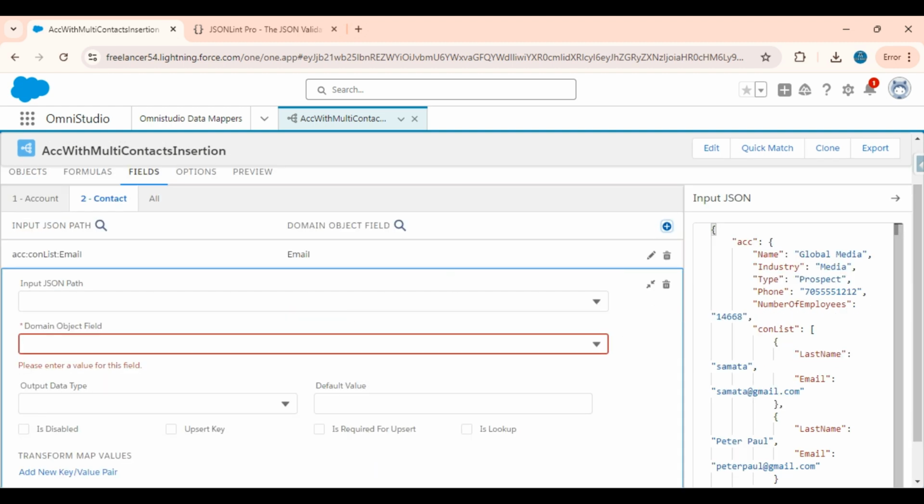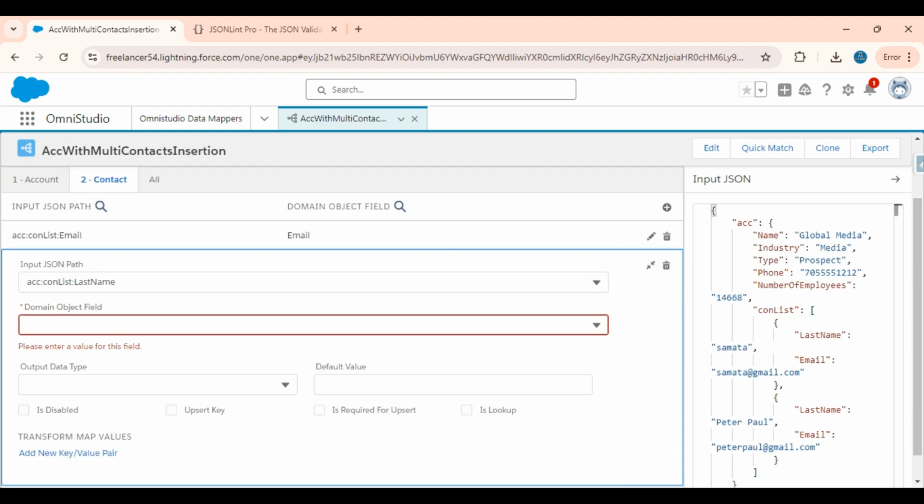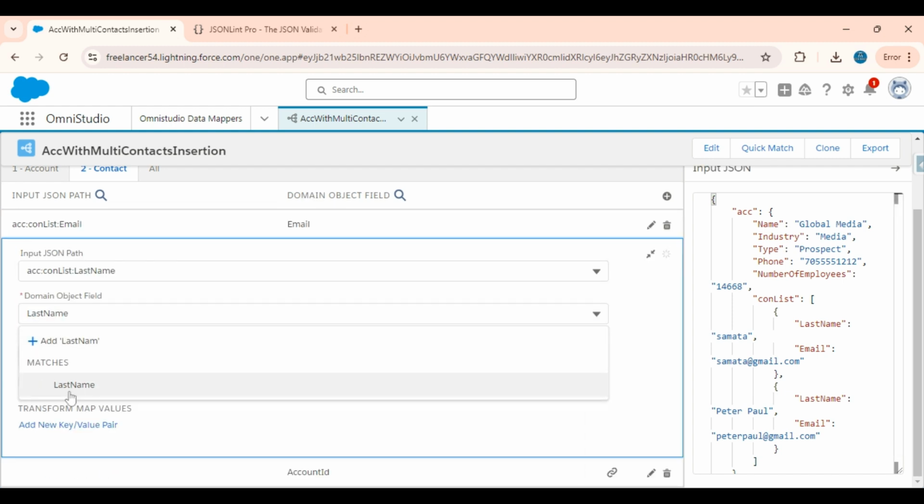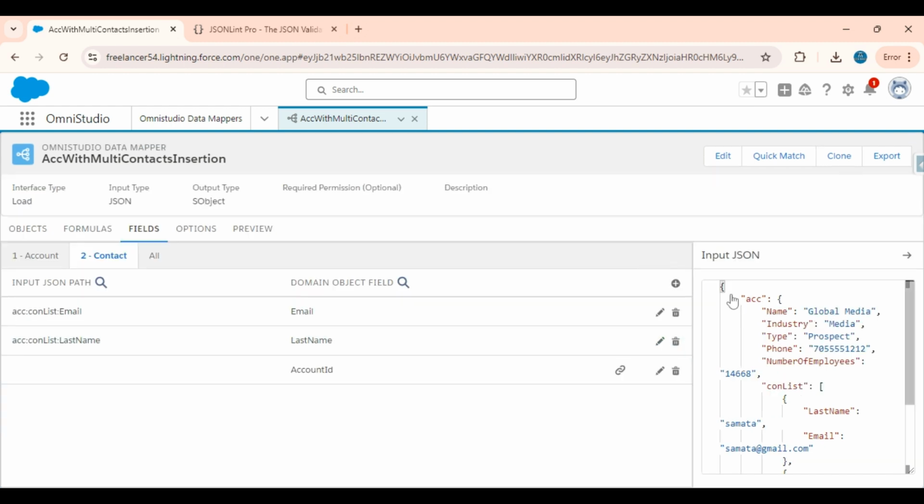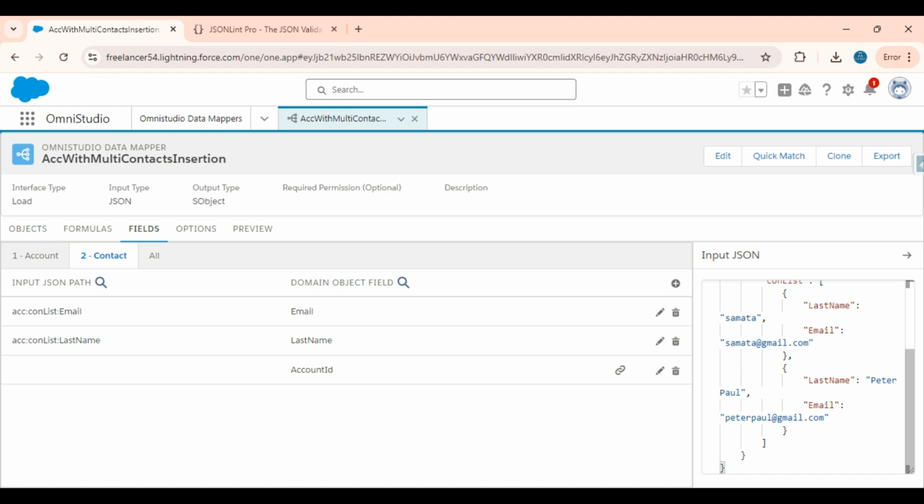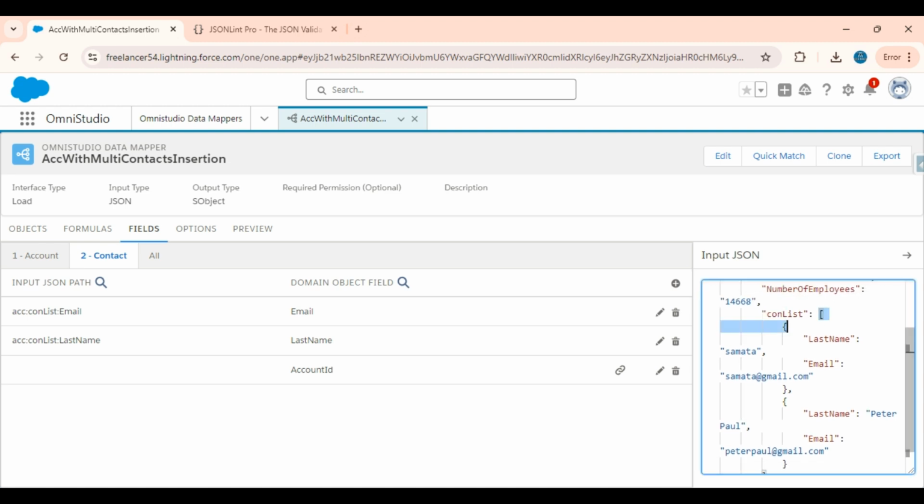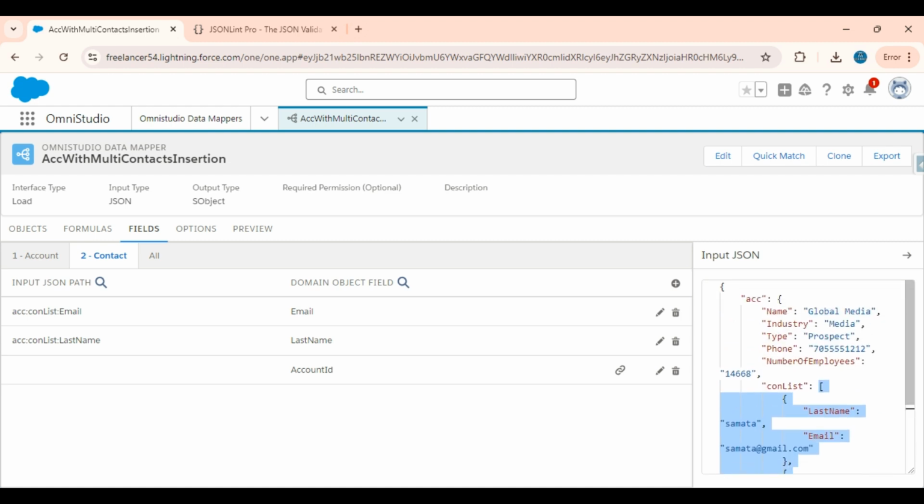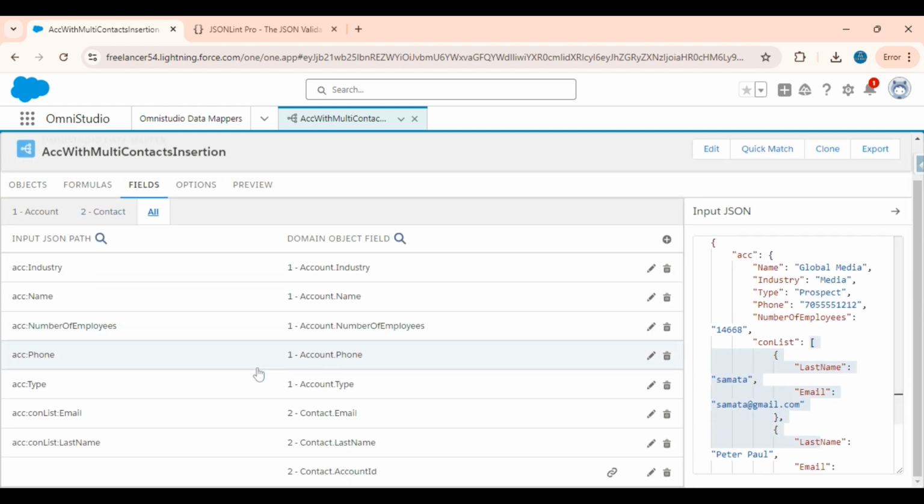Now the other field is the last name. I think field mapping for the contact is also done, right? Contact list has a list of records, so for each record, it will work. Here you can see the field mapping of the account object and the contact object is done, right? It will work.